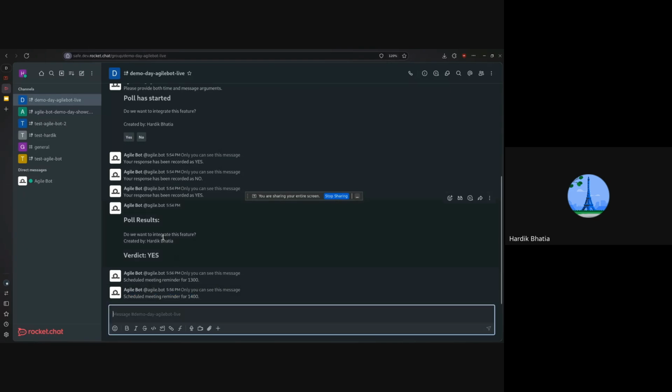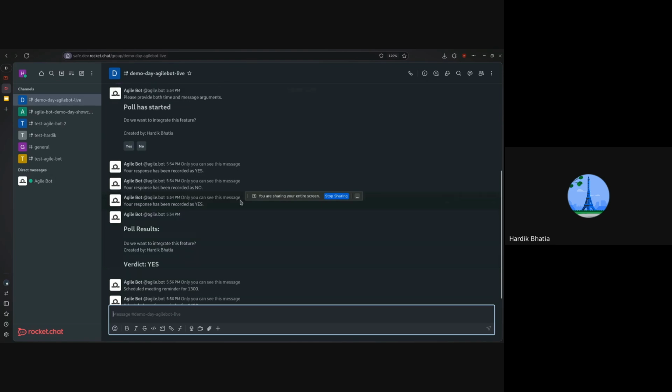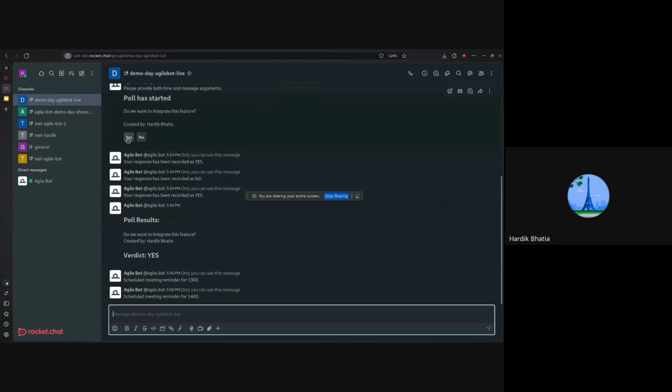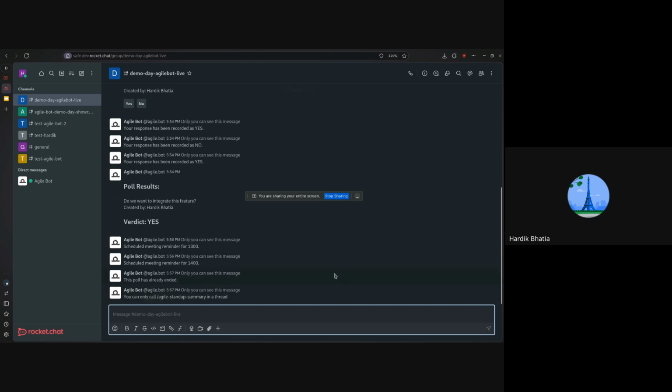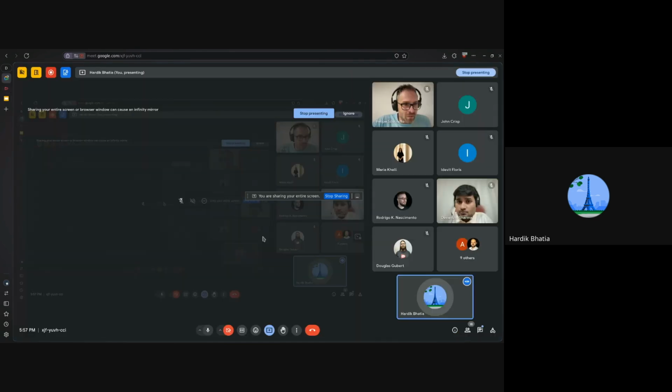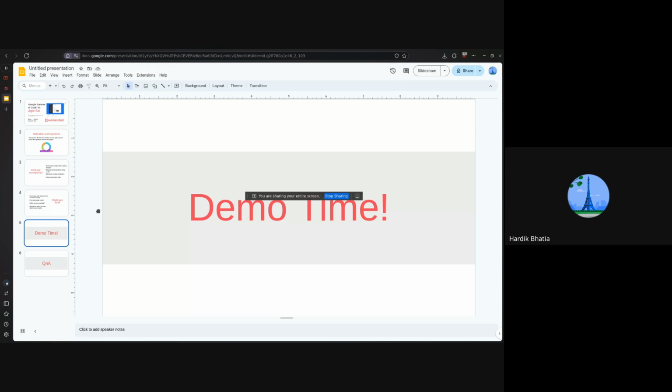Now I know what you're wondering. So what are the edge cases that I was able to handle? Well, if you try to reply to this thread now or this poll now, and you say yes, it will show that the poll has already ended. If you try to call Agile stand-up summary here, it will not call it because you can only call it within threads. So all of these things have already been handled so that the managers don't face any issues when they're trying to do all of these things, and they can just focus on what matters, which is working and guiding their team.